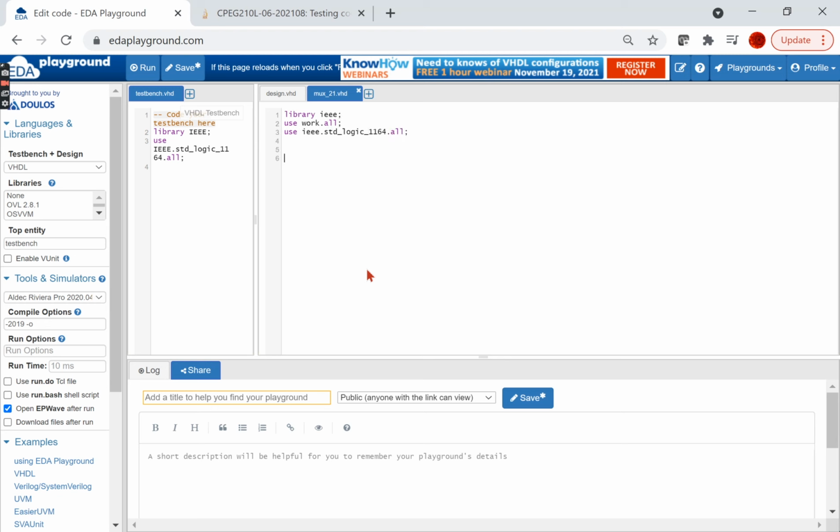We'll first add our library declaration files, and we can also put our name as a comment, for example, so it will be here. And then we're going to start by saying entity. The name of the entity is the name of the file without vhd, so it will be entity mux_21 is end mux_21 semicolon. For the entity part of a 2-to-1 mux, we have to declare two inputs that we want to choose from and one select bit.